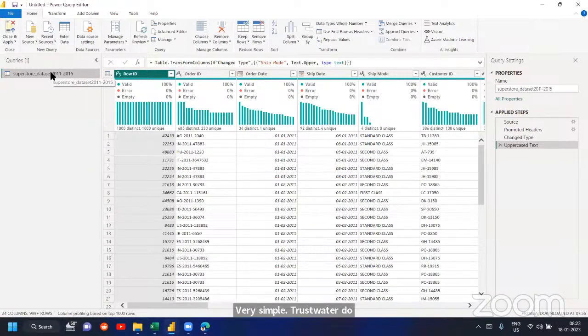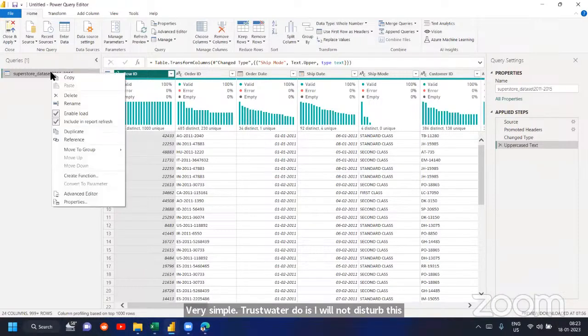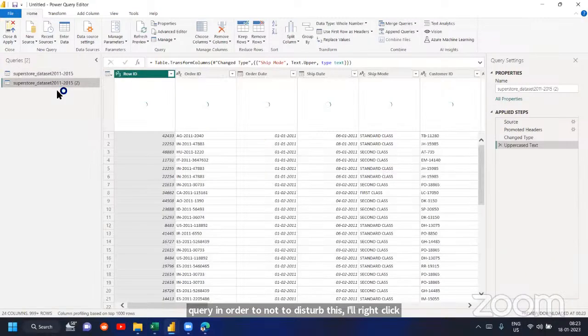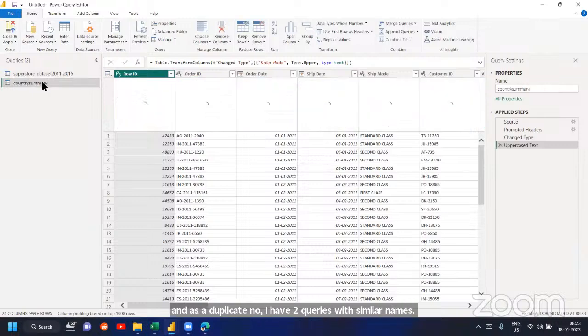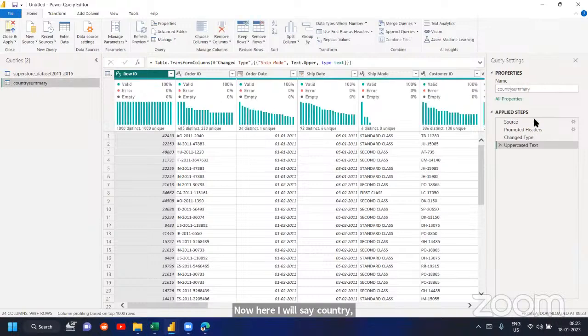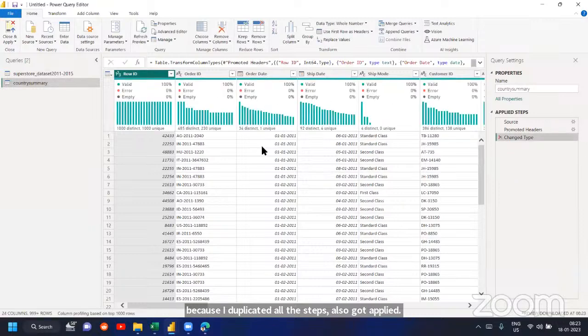In order to not disturb this, I'll right click and say duplicate. Now I have two queries with similar names. Here I will name it country summary. Because I duplicated, all the steps also got applied. I'll remove the last step. I don't want that uppercase.